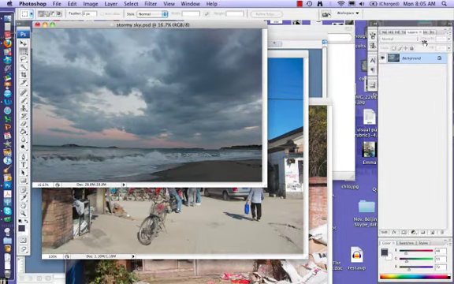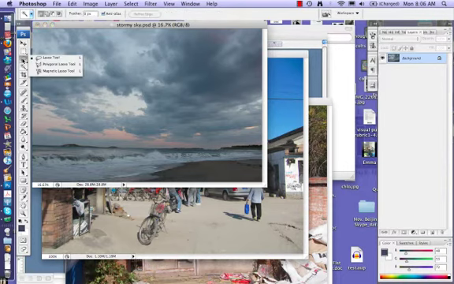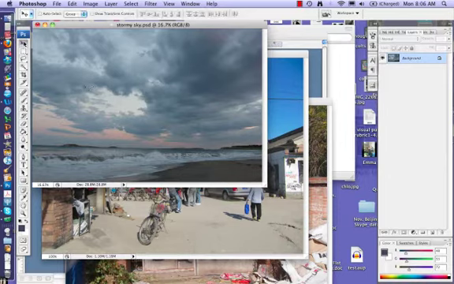Okay, so here's your layers palette. Remember, this over here is your toolbox. And the default tool is the arrow tool. Notice when I click on all of these tools, you get a different dialog box across the top. These are your options for that tool. If you click and hold on the tools, you get other options. So I'll go back to the arrow tool.